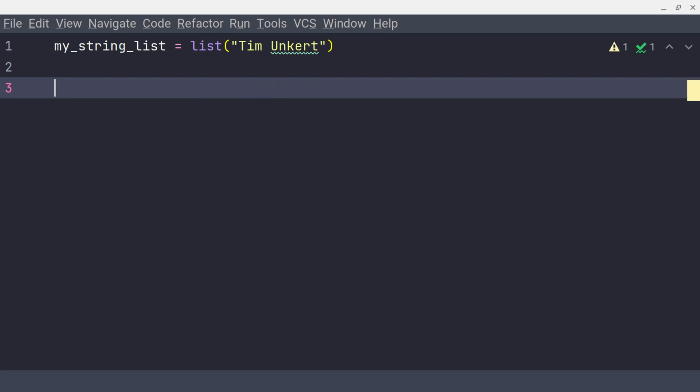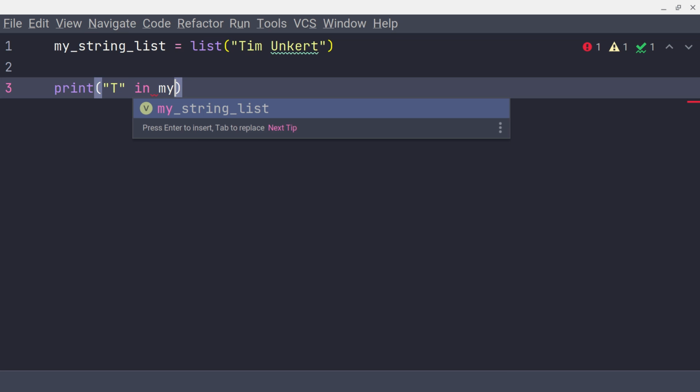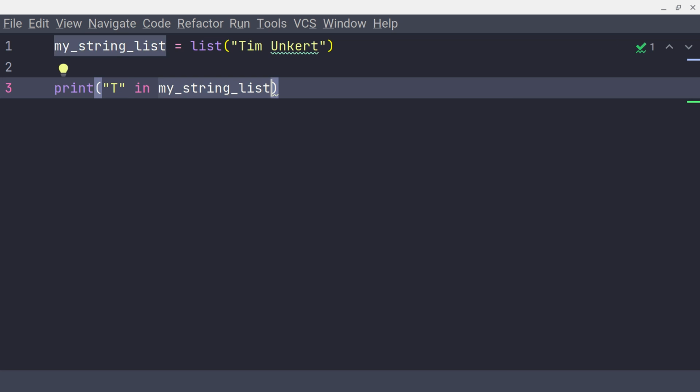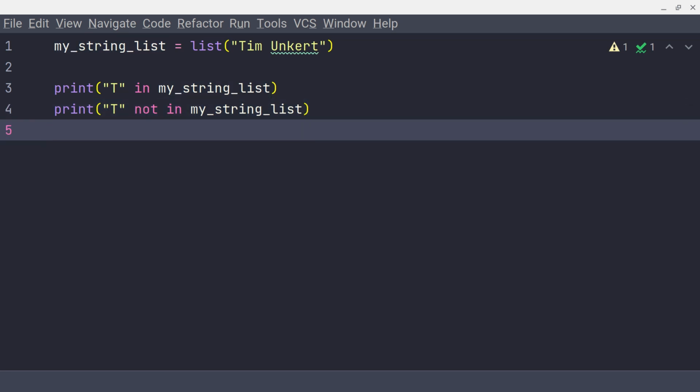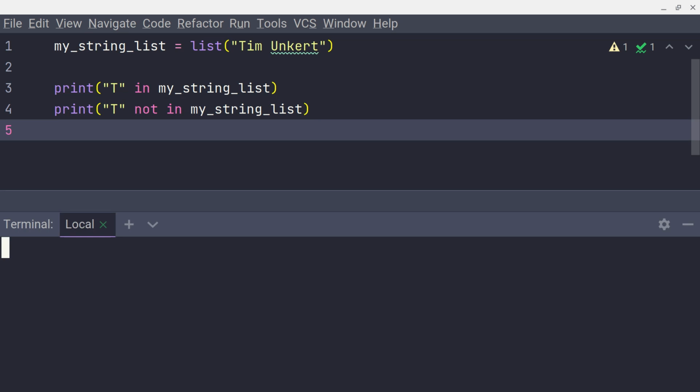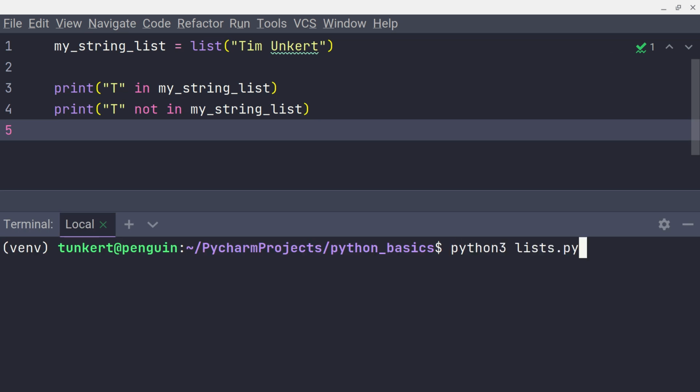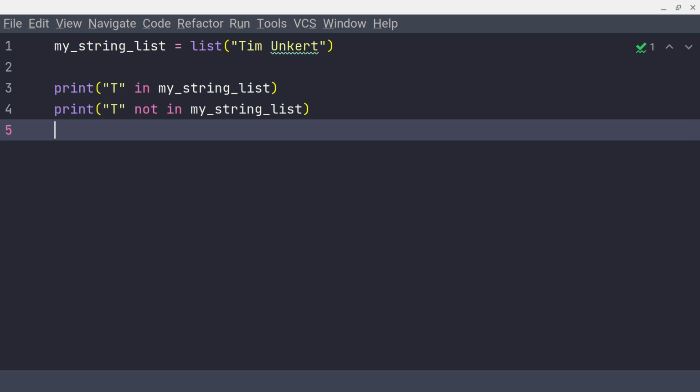And I could also check if a character is in the list. So what I could do, and this will give me a Boolean value of either true or false, I'll print T in my_string_list. Okay, now this should print true. Now I can also do print T not in my_string_list. So this is checking if an item is not in the list. And the second one should print false. So let's run this. And we get true and false.